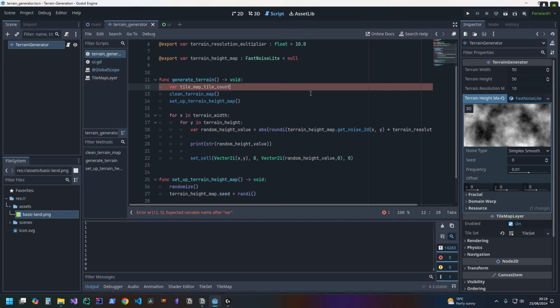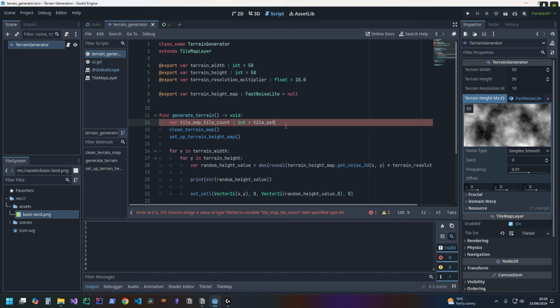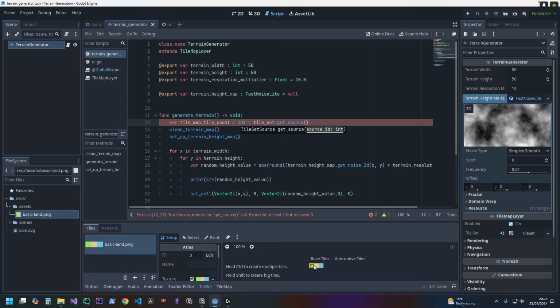underscore tile underscore count, and we just need to grab the tile map data count so we can basically see how many tiles we currently have. So first, oh wait, this will be an integer, and then we want to say equals the tile set, which is part of the tile map layer. So tile_set.get_source, so we're going to need to get the source of this tile set, which in this case is source 0, so we know what source we're on. So source 0 dot get_tiles_count. Now this is going to return a count of how many tiles are actually in our tile set.